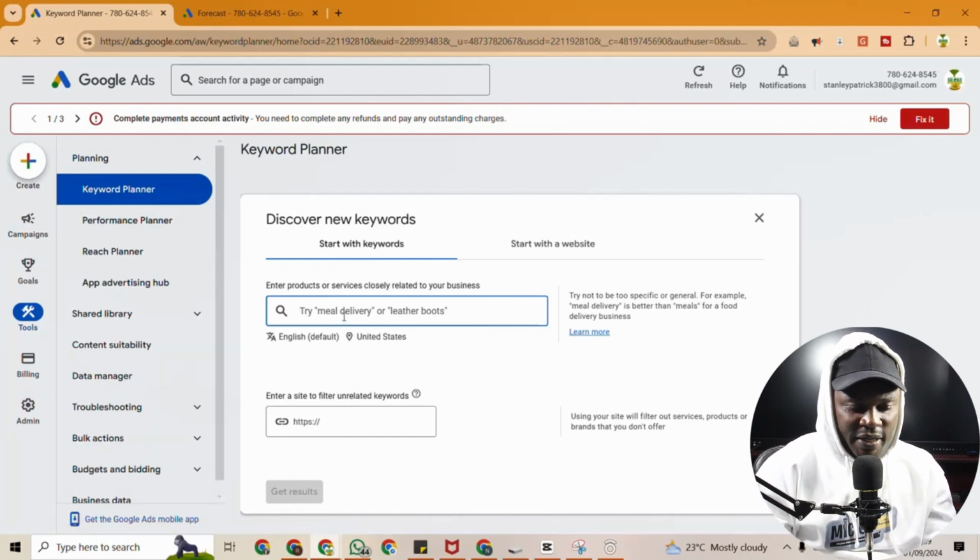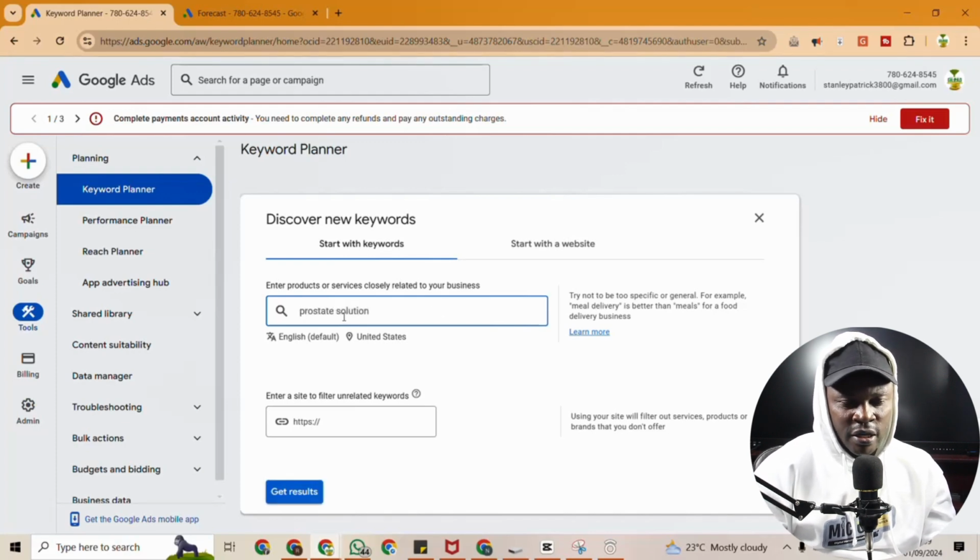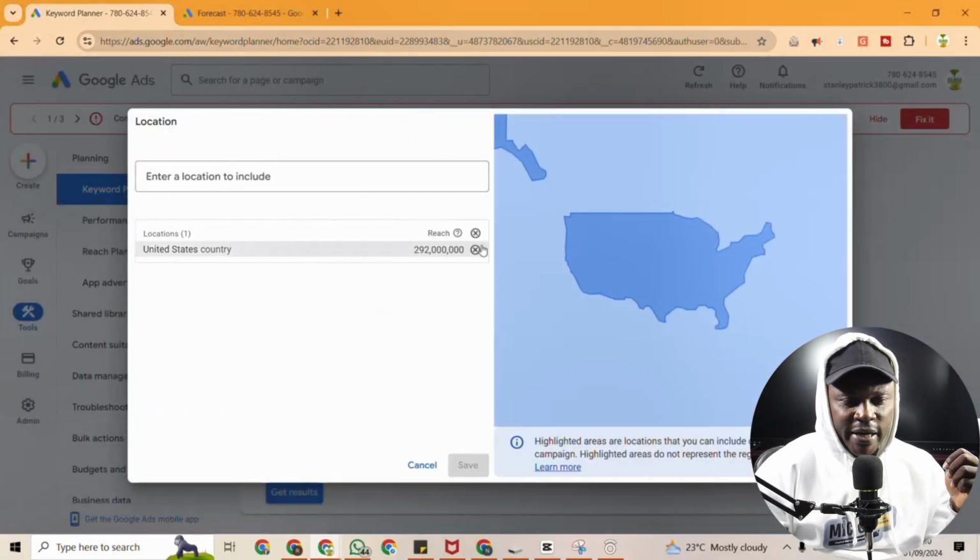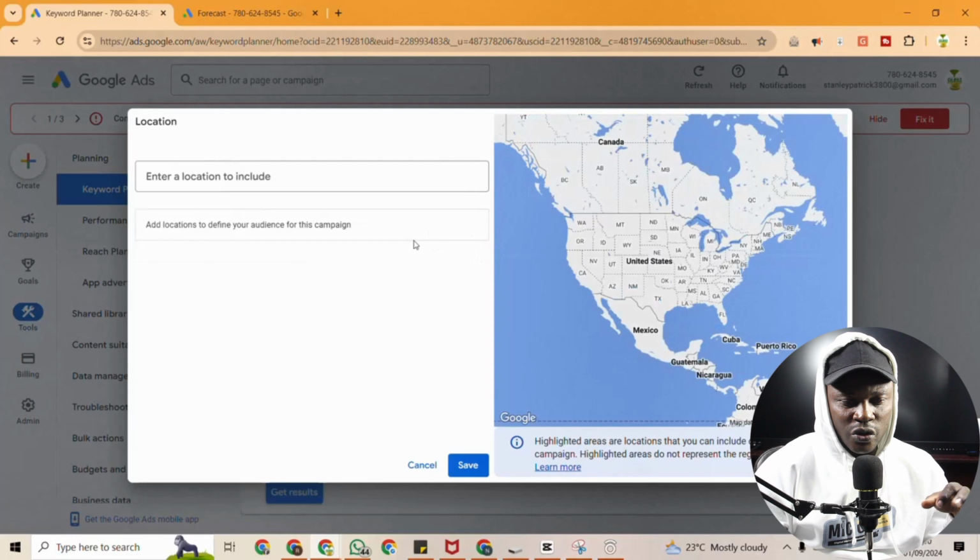So I will simply type in prostate solution here, and my target country here is the United States. Let's say, for instance, you don't want to focus on any country, you simply want to do worldwide keyword research. You can tap on this location here and uncheck this box so everything turns worldwide. Then you can go ahead and save this.